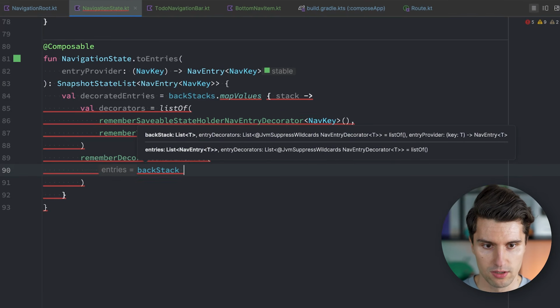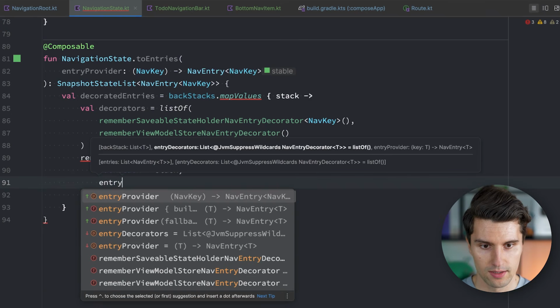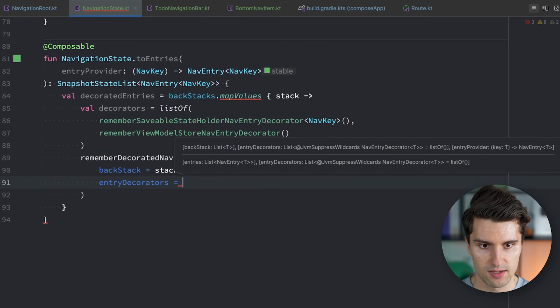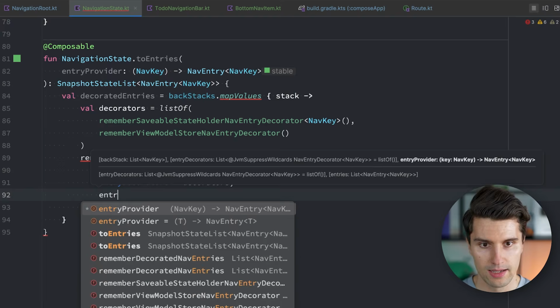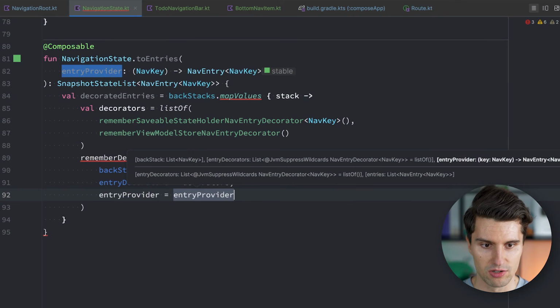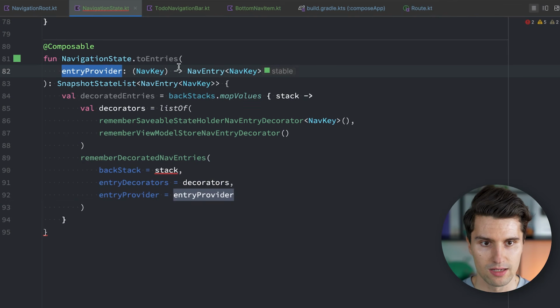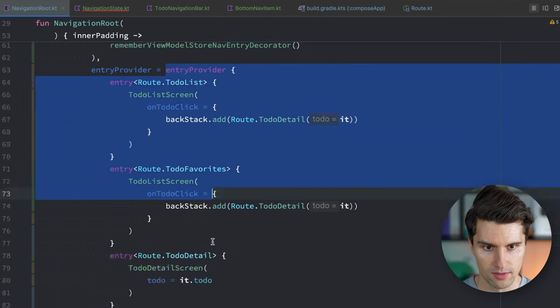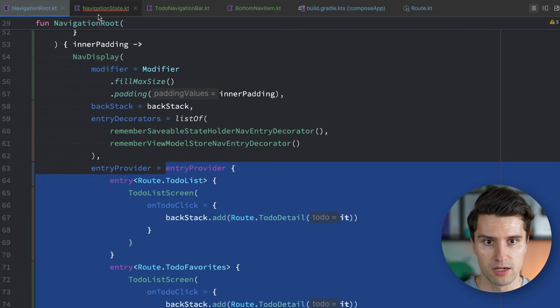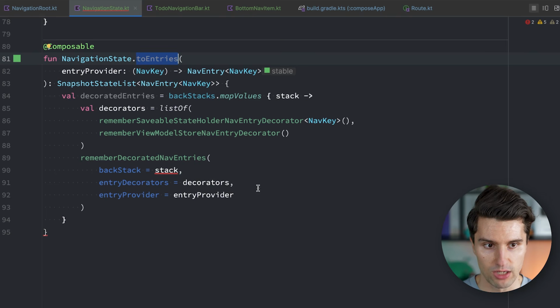There's also a function that already comes from nav3, and it takes our entries, our backstack that we're iterating over here, so the current stack. It takes these entry decorators in form of our decorators, and it takes the entry provider we pass here just normally into this function. This must come from the outside, so exactly this definition is then what we will pass in there to define which screens we can visit.